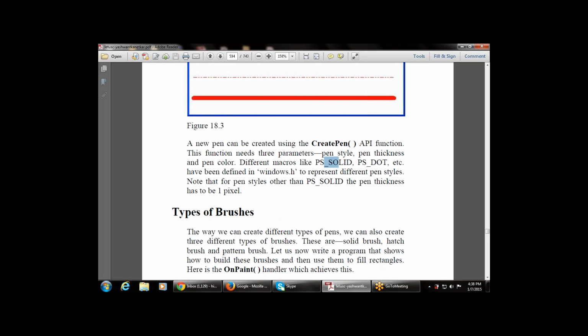Different macros like PS solid, PS dot have been defined in windows.h. So this is the header file that is also used in this. These macros are predefined, so that if I want to use the dot, the macro used is PS underscore dot. If I want to use the dash, the macro used is PS underscore dash. Whatever I need, I define a macro for it.